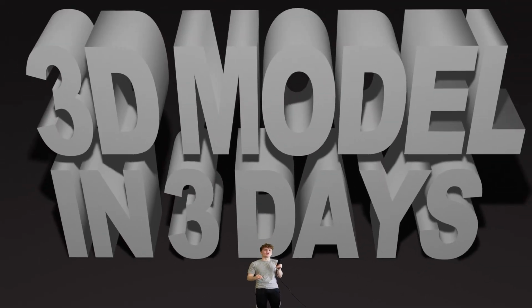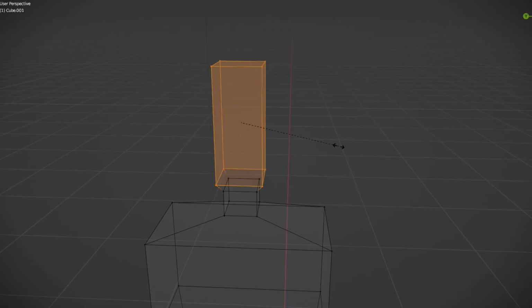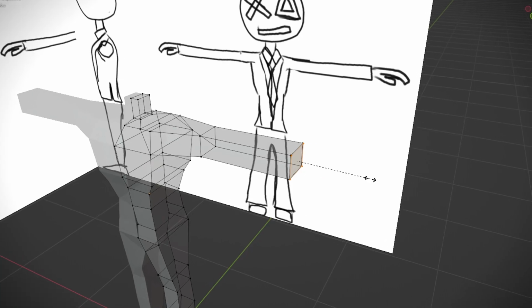I learned how to 3D model in 3 days. This is just way too difficult for me. How do people do this for a living? My goal is to make a full model that's usable in games, renders, and animations in just 3 days. There are just way too many setbacks. But that's not gonna stop me.